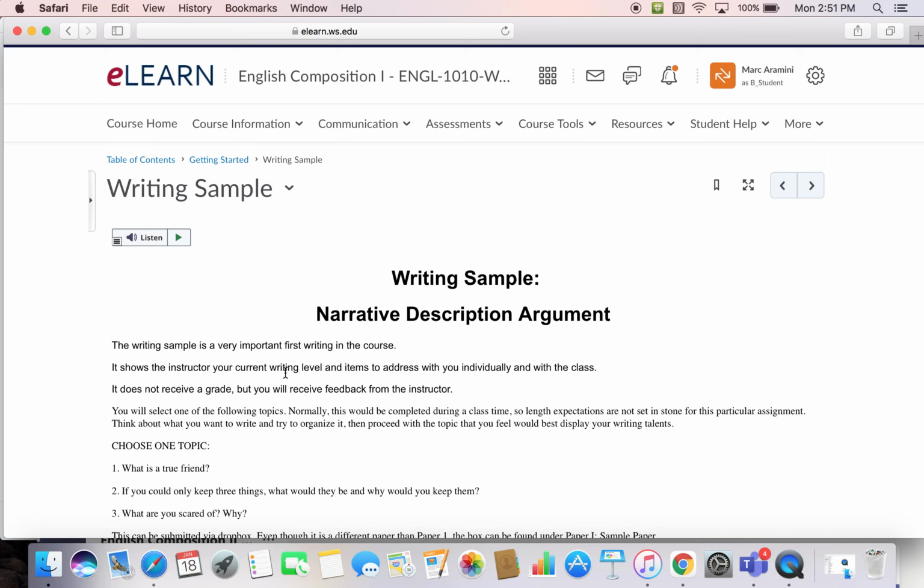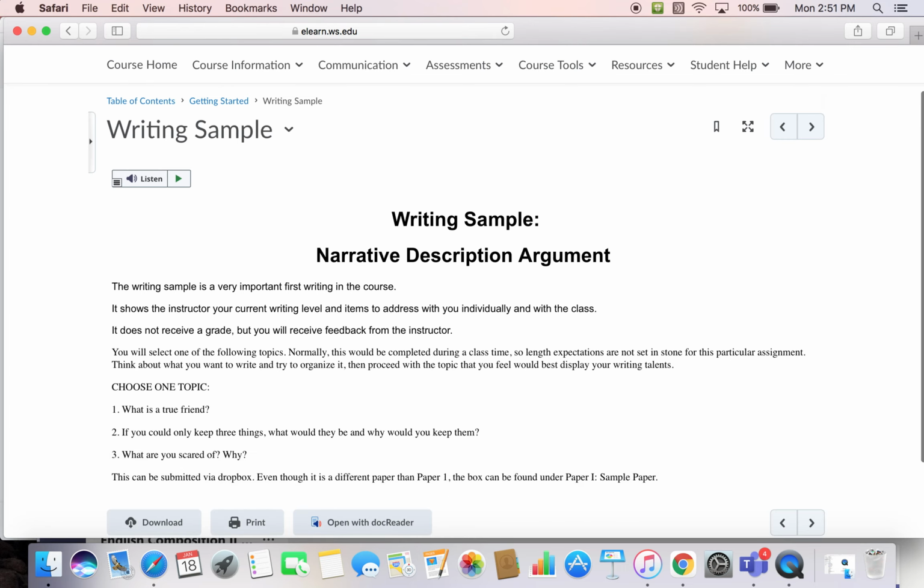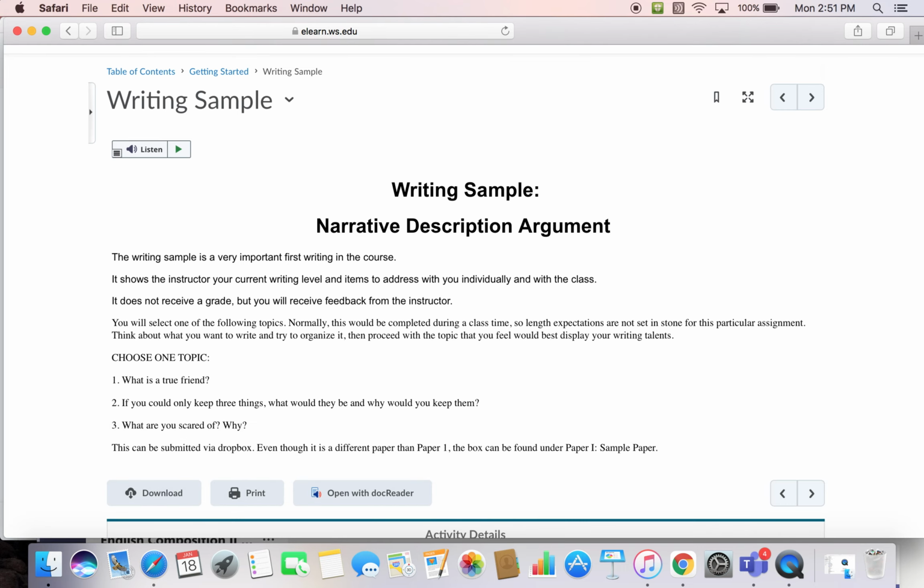And now, normally you would do this in a physical class. You would just write it with pen and paper for about 50 minutes. So don't spend too much time on this, right? I want to get a sense of how you structure things, what topic you would choose, how you would make your paper alive, right? So you choose one of these three to write on.